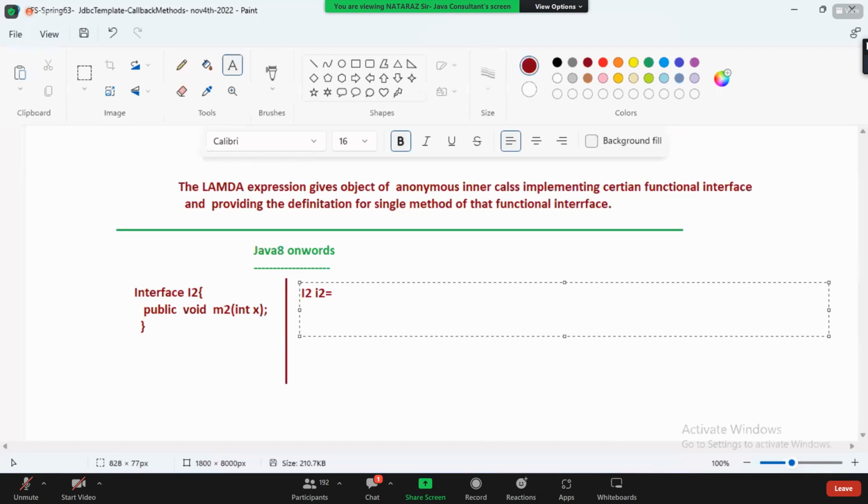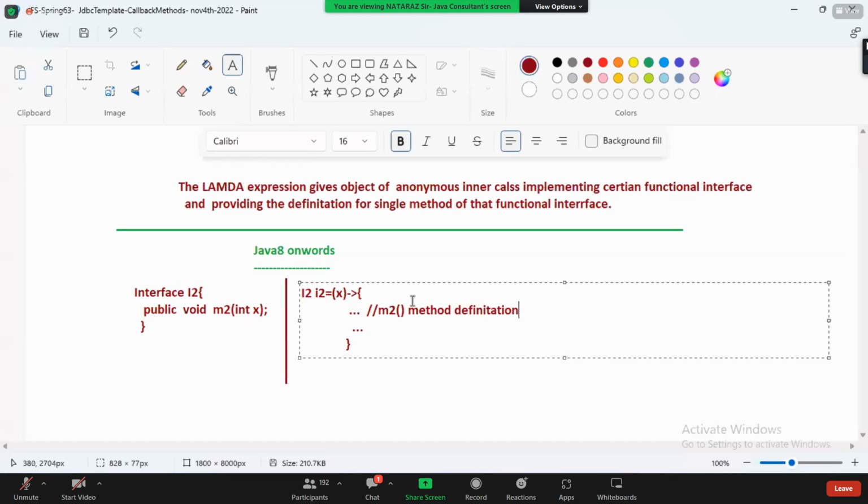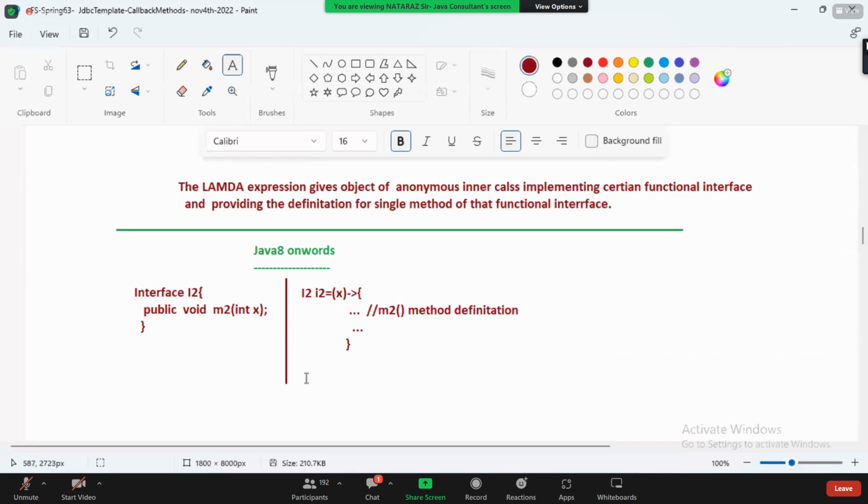I2 is equal to, here what is there? XER, right? Here M2 method definition or not? Yeah, semicolon is optional, guys. M2 method definition. That means if that method is having parameter, you have to pass.